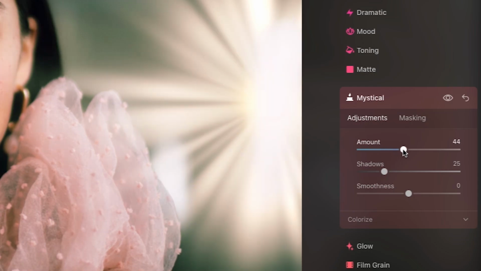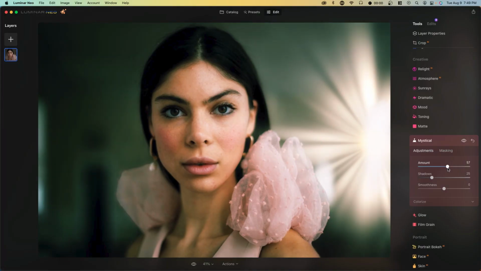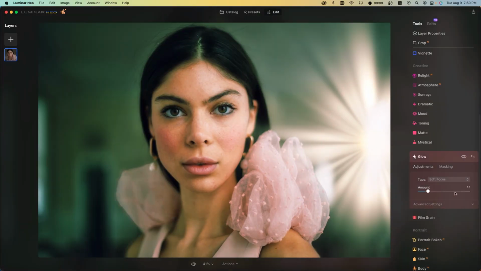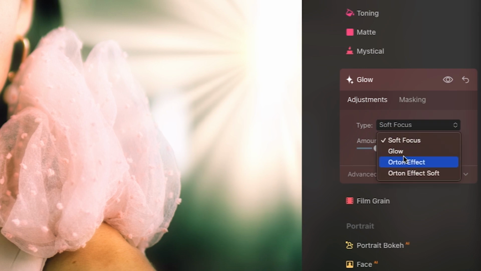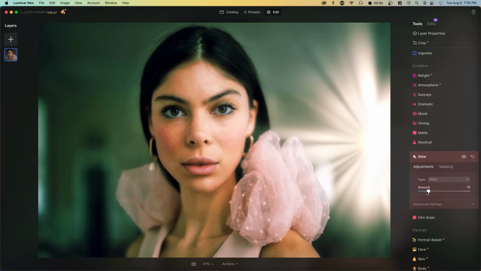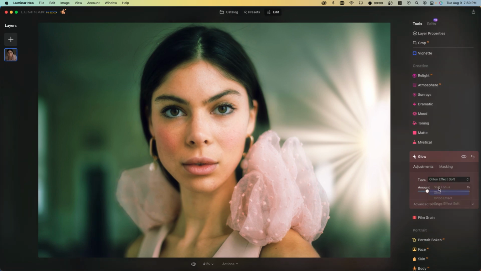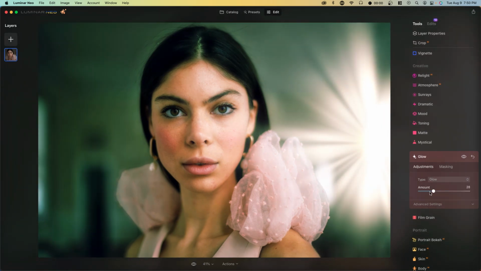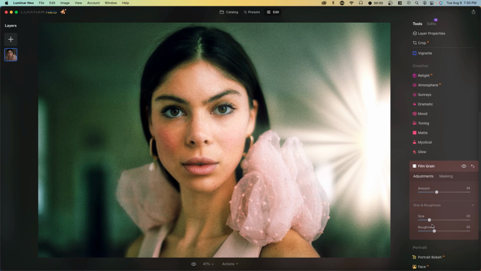You can also go to mystical, which similar to dramatic, it just stylizes your photo in a certain way. So this makes it very glowy, very soft. Next is glow, which does a very similar thing, except you have a little bit more flexibility. You can add different types of glow. And so this also is something I used to do in Photoshop, but now you don't really have to do that. You can just use this one feature, and then you can add grain as well, and you can change the size and roughness. So this is a pretty typical feature.